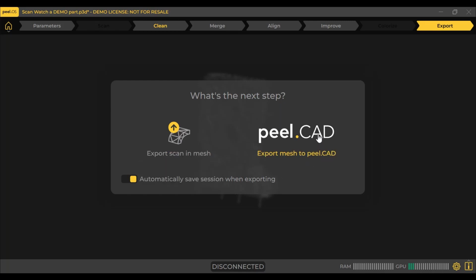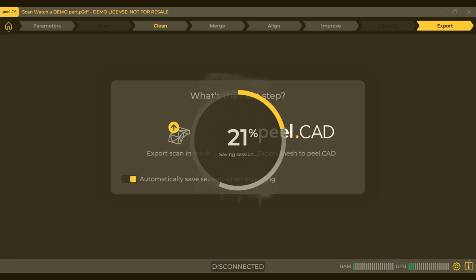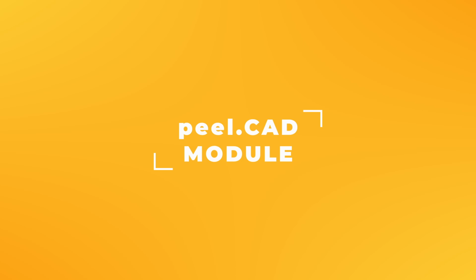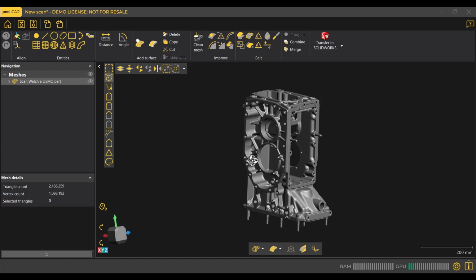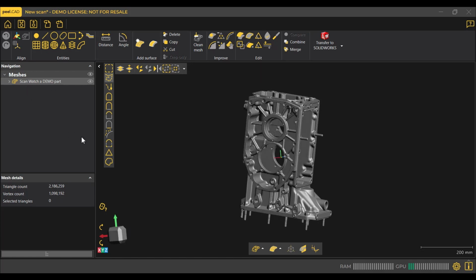By clicking on export on PLCAD, it will create a copy of our scan and send it to the PLCAD module. The PLCAD module is our reverse engineering bridge module. It bridges the world of a scan to a CAD environment. In this module, you will be able to align your scan, create geometrical entities such as points, lines, circles, planes, cylinders, spheres, cones, even create cross-sections, silhouettes, and find the pipe center lines.